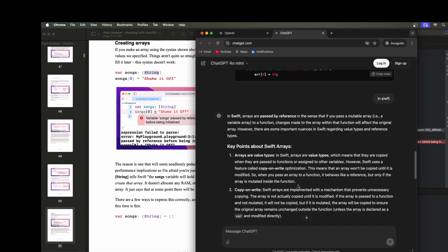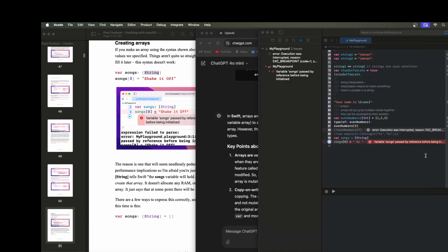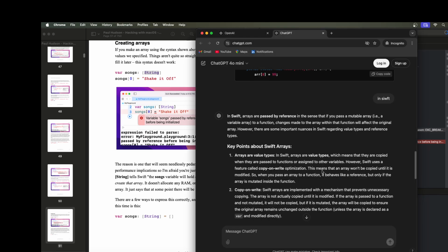Now why are they passed by reference? Because it's a mutable array, right? We are assigning it using var. The same thing using let wouldn't have been possible. Okay, so now if we perform some type of mutation, then it will be passed by reference. So that's what it's saying over here.